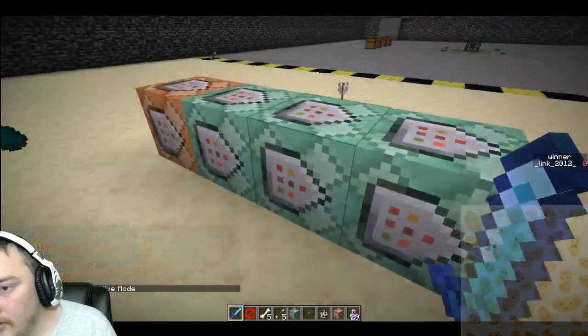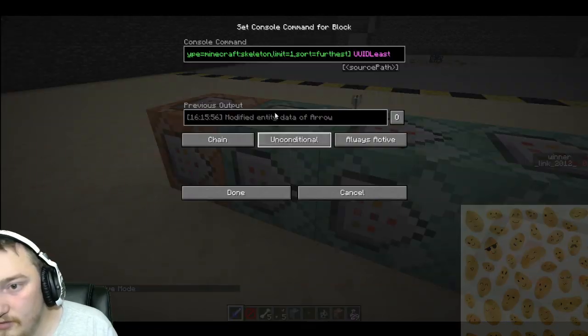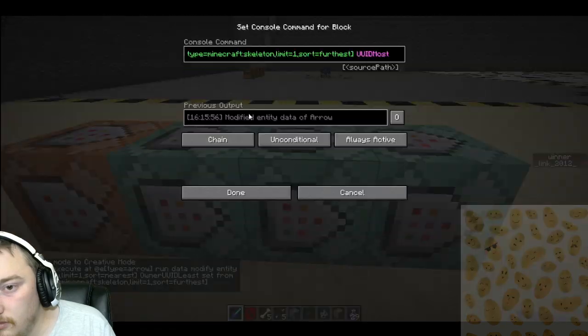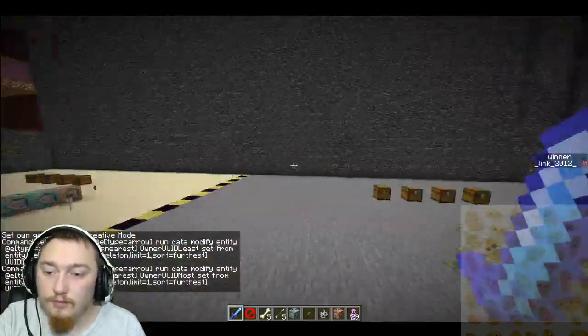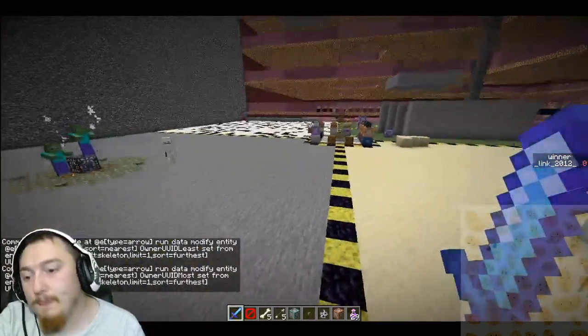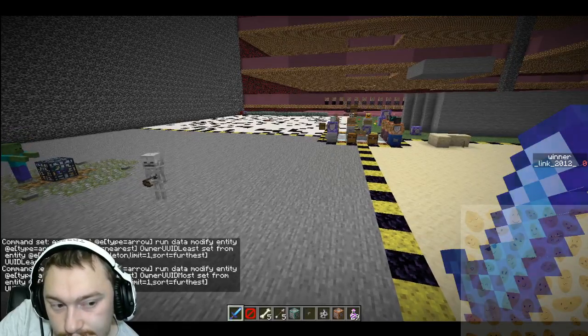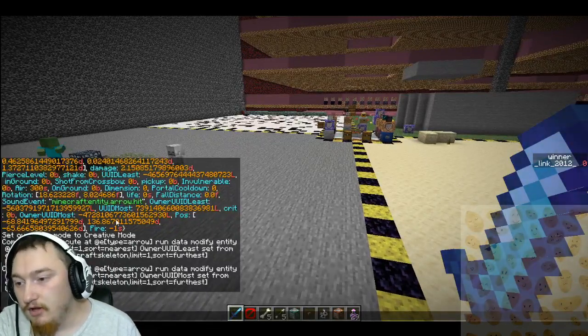All right, owner UUID most. Which is strange, because it doesn't look like you can modify this, which doesn't make any sense to me. Can I summon an arrow with this tag?